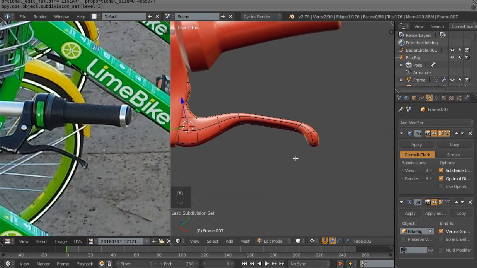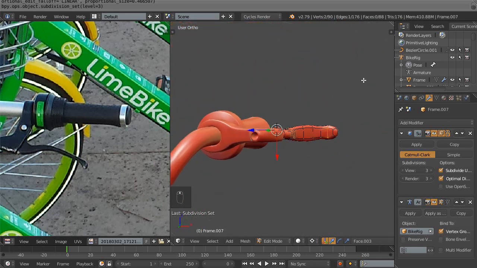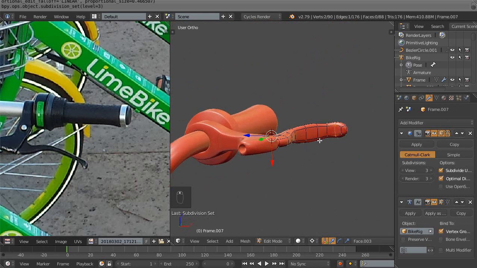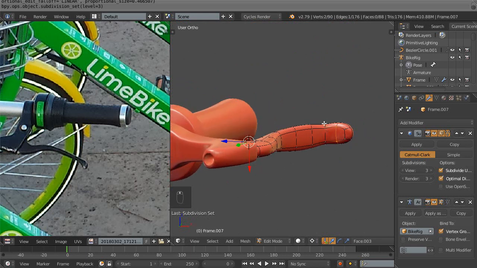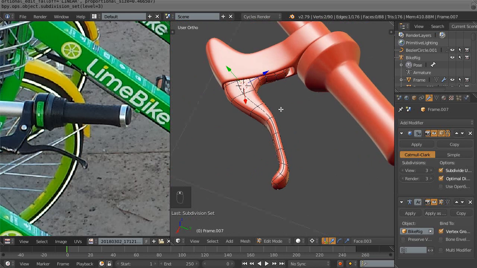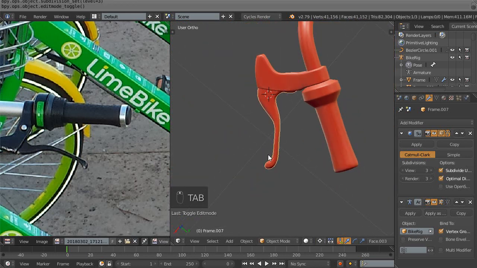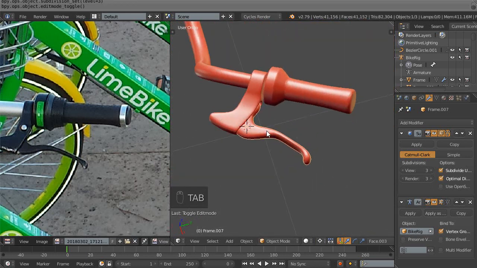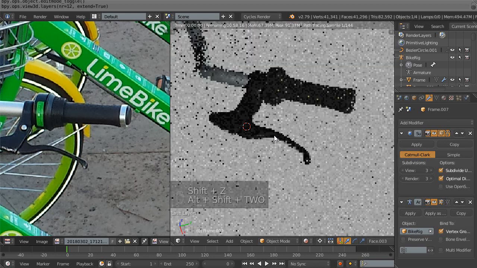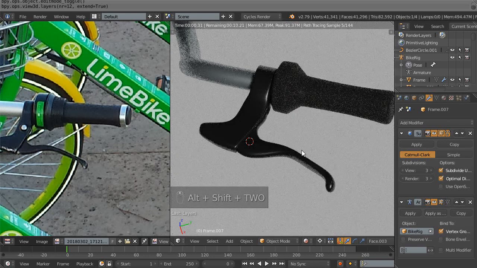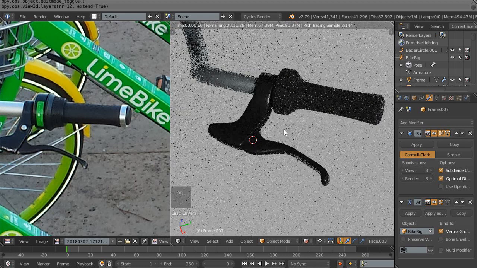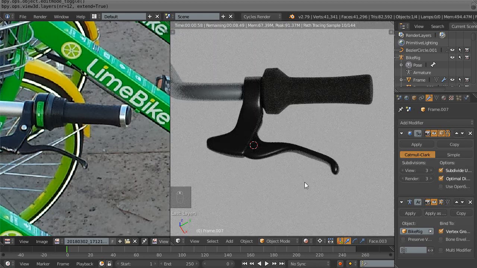Okay. It's even got the little shape there. The little extra shape. Okay, Shift Z. Close enough, I think.